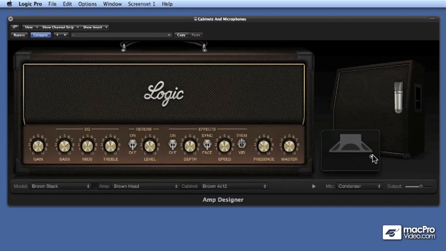So that's about it for the Amp Designer basics. We've covered the interface and we kind of know what everything does now. So let's move on to the next section and explore some of the amp models.